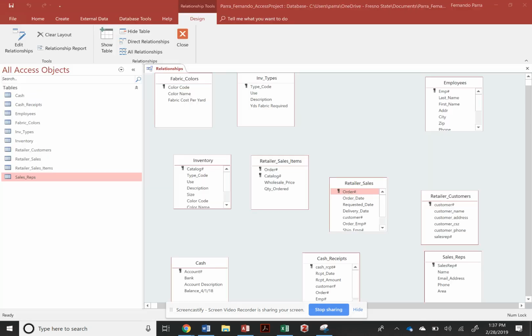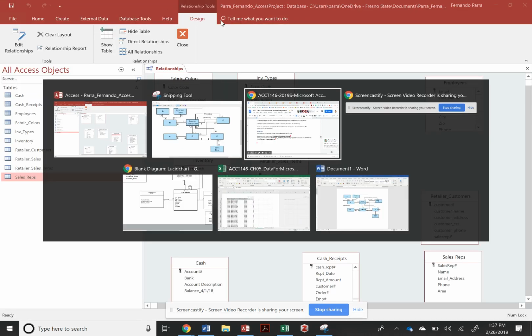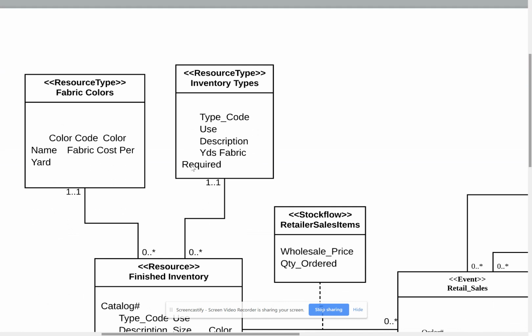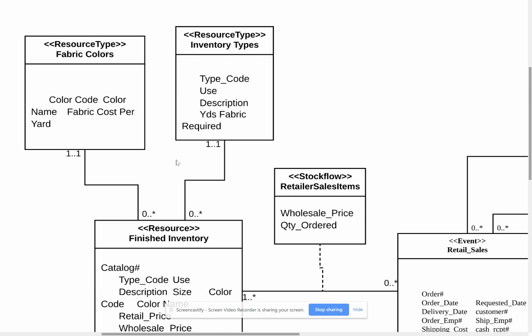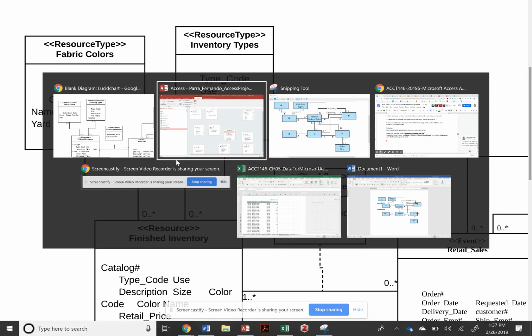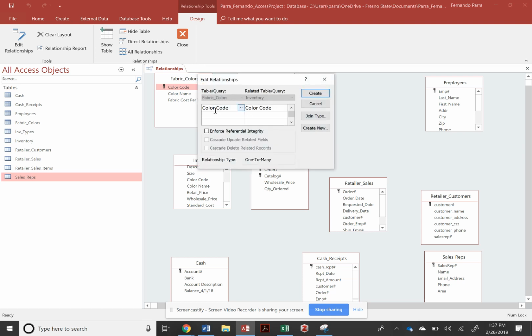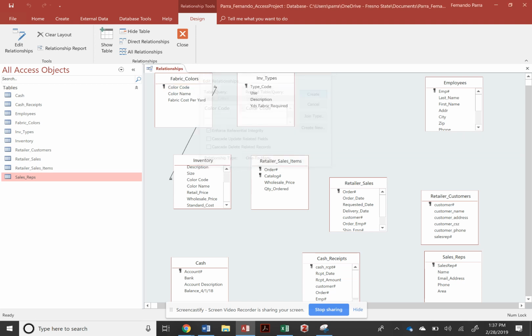Actually, let me go to our UML. Let's start with these. These are one to many. Those are easy. So fabric colors to finished inventory and inventory types. So we just grab the fabric, the color code, and we go throw it into the color code for this, right? Color code to color code, and we enforce referential integrity, and we create it.